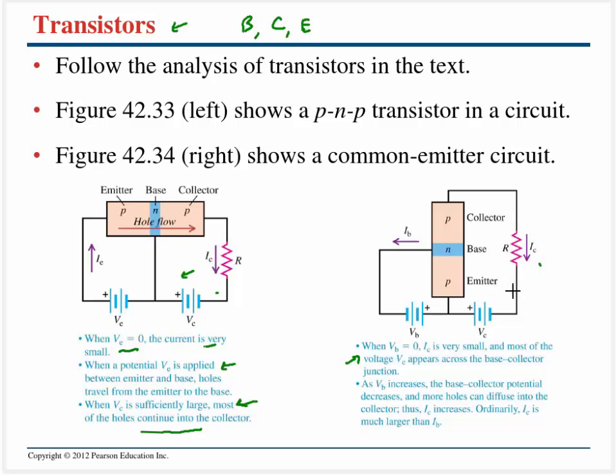Now come over here to this setup, and if the voltage is equal to 0, then we're going to have very small current over here, and all the voltage is going to appear at the base collector junction. But as we increase our voltage in our base, then we're going to get more holes going into the collector, getting more current in branch C.